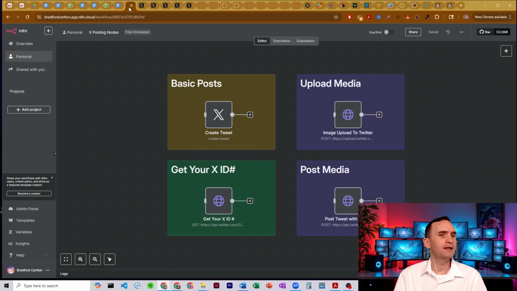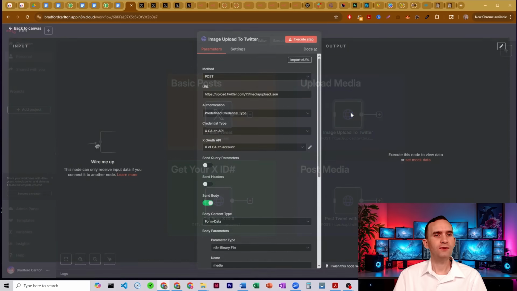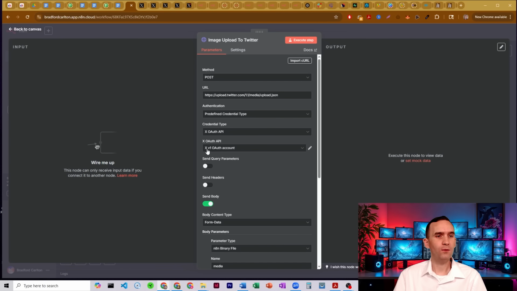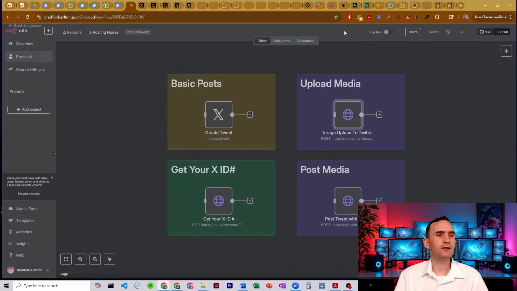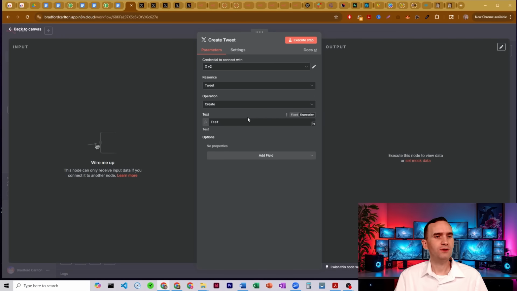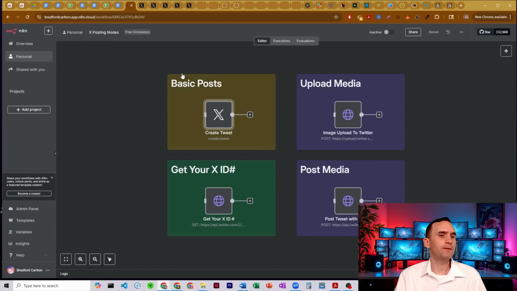Over here, you'll see that I have really two ways of posting. I can do basic posts and I can do media posts. In order to do media posts, you have to first upload the media, and in order to do that, you need to have OAuth 1 credentials. I'll show you how to set that up in a second. To do basic posts, you need OAuth 2 credentials. I'll show you how to set that up, so let's go ahead and do that first.